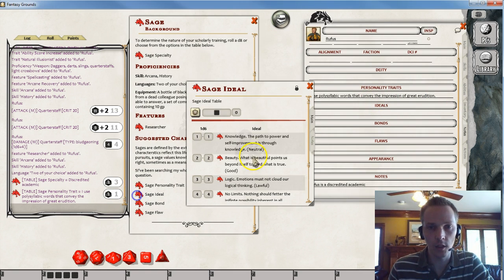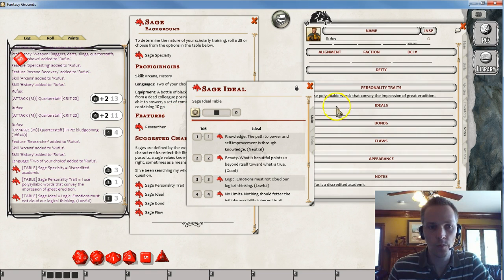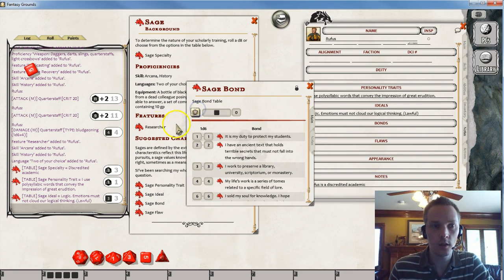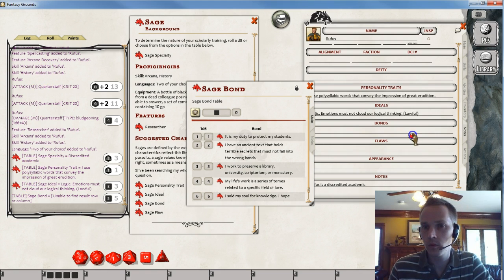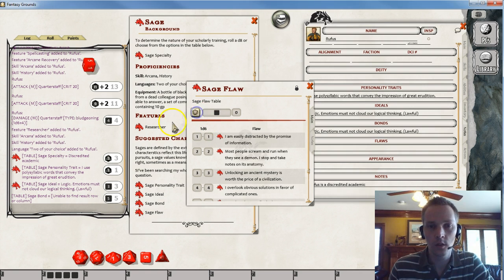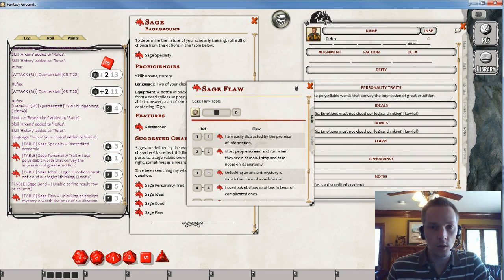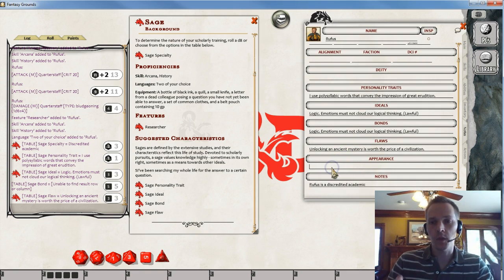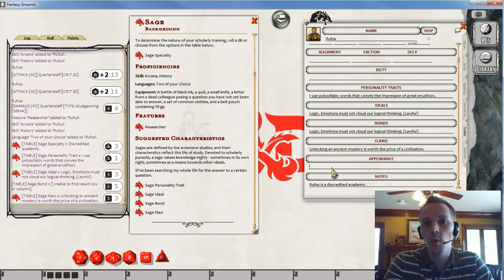Let's grab an ideal, same thing. I'm based in logic, and grab a bond, and grab a flaw. Okay. There we go. And then I can further customize my appearance by just typing in what Rufus looks like.